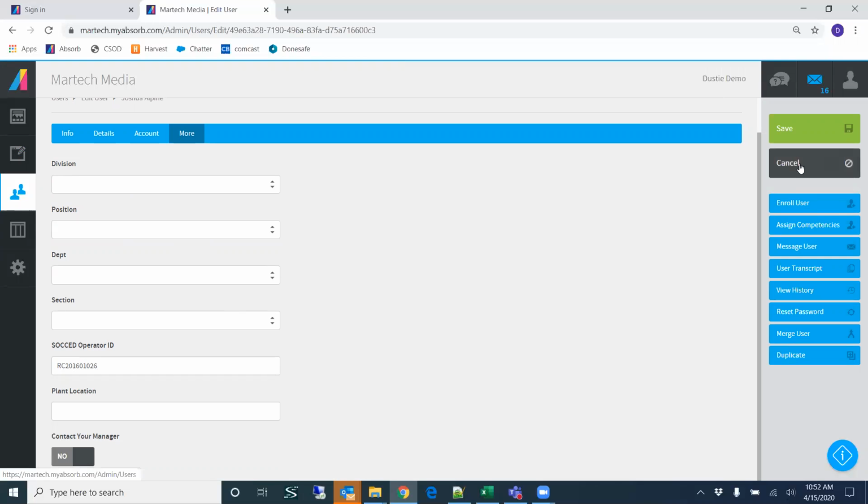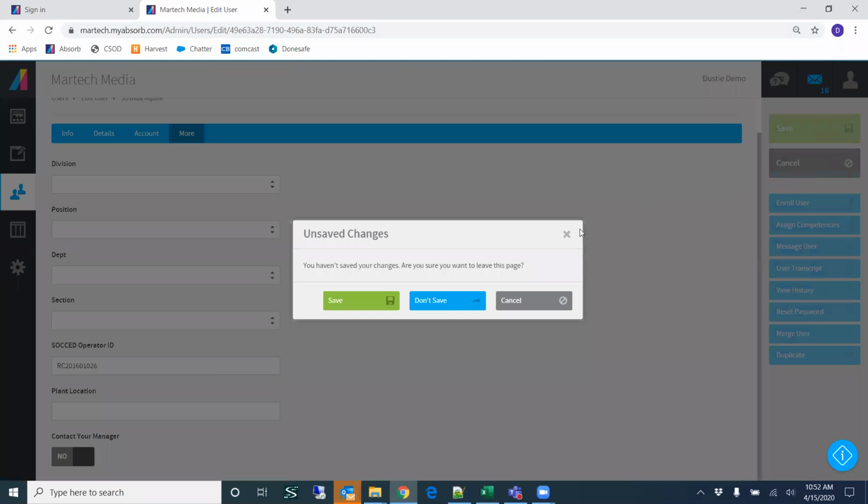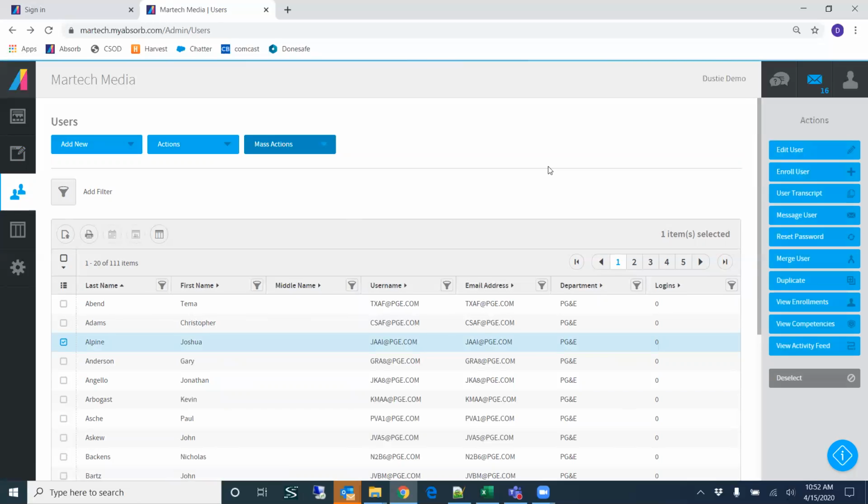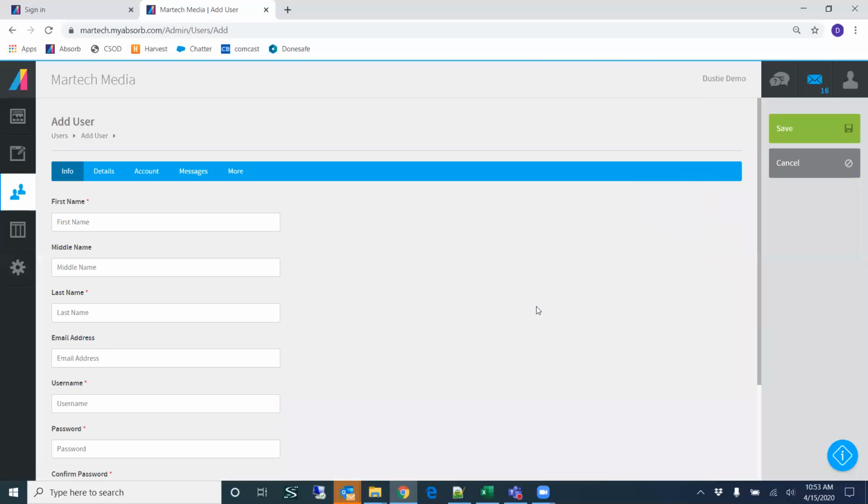So I'm going to cancel out of this and show what it would look like if I added a new user. You do have the ability to add users. I don't have time to go through the user import tool. So if you do want to edit or add users, you can come to me. If you want to add a user individually. Victor, how many users do they have in the system or in the contract? 125. Okay, so you have the ability to add 15 more users.